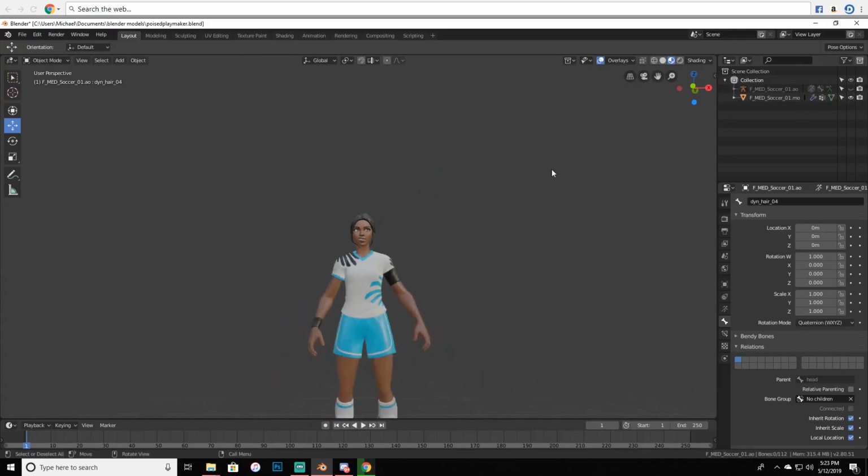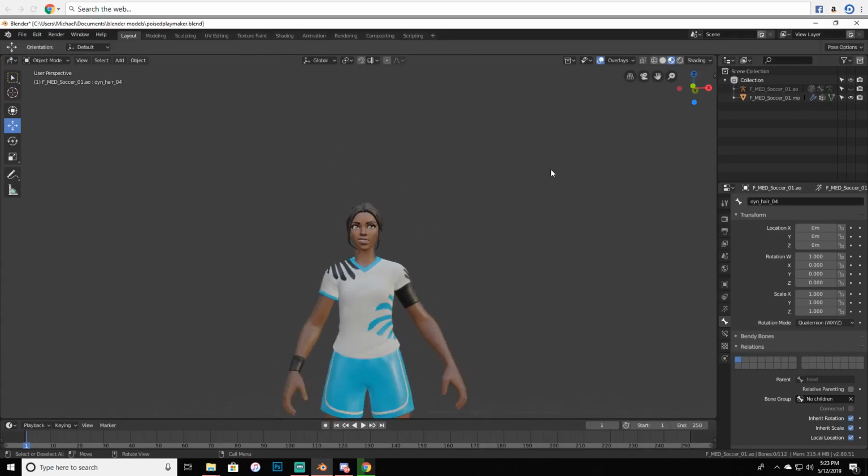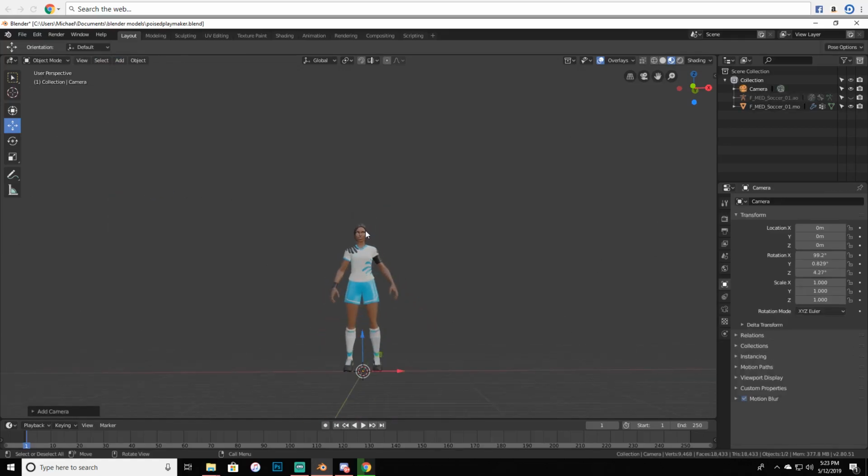But right now, we're just going to add a light. We're going to add lights and cameras. So you go up here to the top left. See where it says object mode? Go to the right just a few, and you click add, and then you go to camera. It's going to add a basic camera at the bottom.